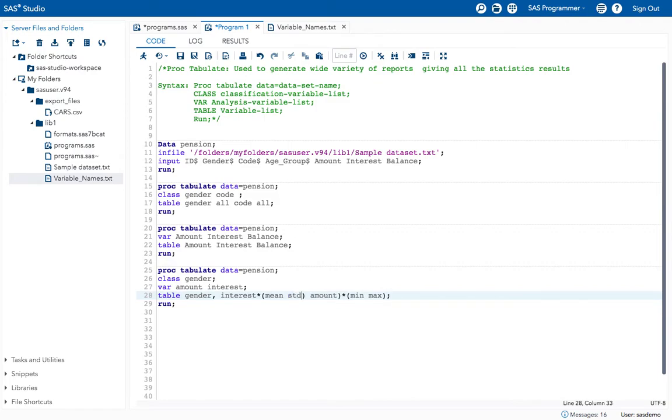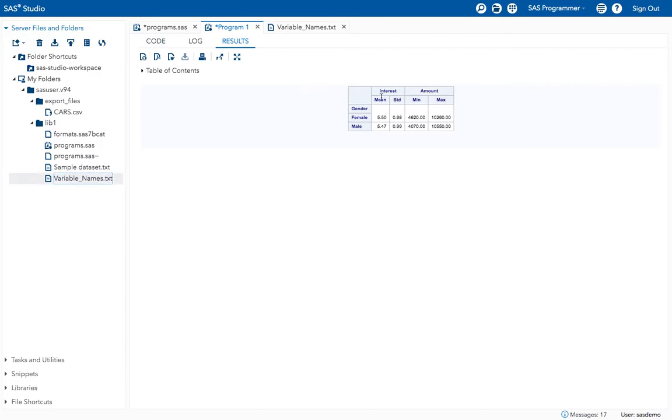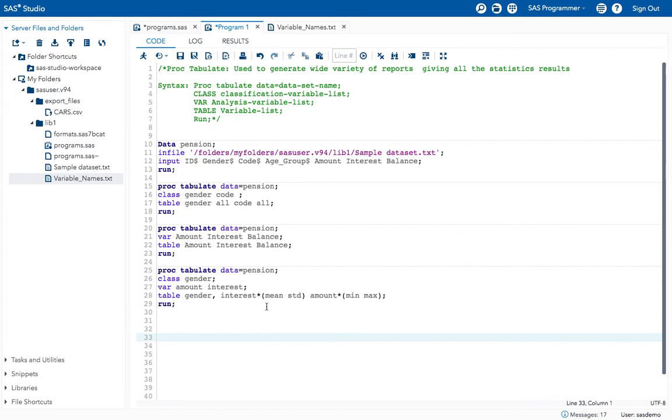And for amount I want minimum and maximum only, but for interest I want mean and the standard values. Okay, now execute the program. See, for interest now I got mean values and standard deviation values, and for amount I got minimum and the maximum values. So we can specify whatever the values that we wanted by using this asterisk function.